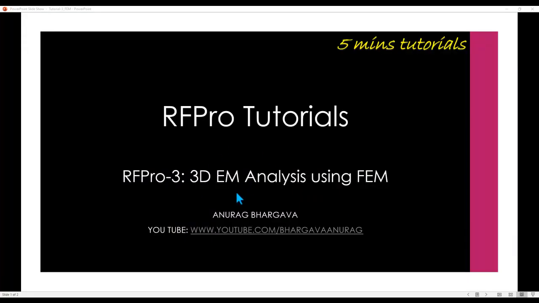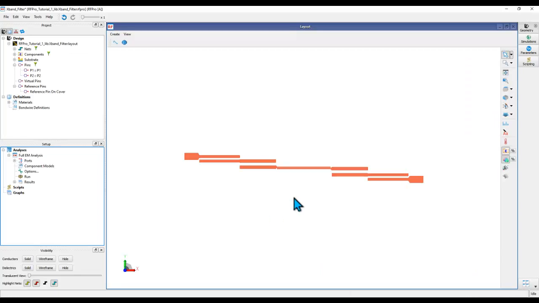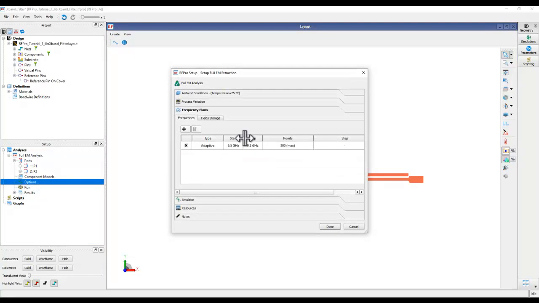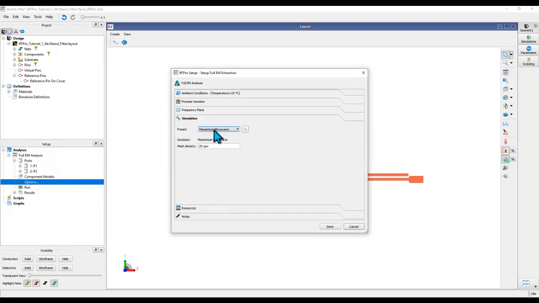All right, so let's go ahead and understand how simple it is to perform an FEM full 3D analysis in RFPro. To illustrate that simulation capability, I will use the same filter which I used in the last video to run the momentum simulation. If you have seen my last video, you already saw I performed a momentum simulation. I have the port set up, and under options I selected the simulator to be momentum.